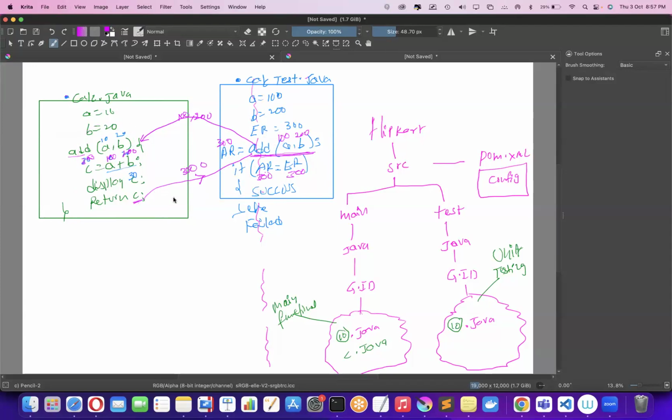Assume that you get 3000. 3000 actual result is not equal to expected result. Since it's not equal, what will it do? It will say fail. That means what? If you are getting 3000, the test case has failed. That means there is some issue in the code. If you are getting 300, right, it will become equal, and then it will say yes, test case is success. That means code is working fine.